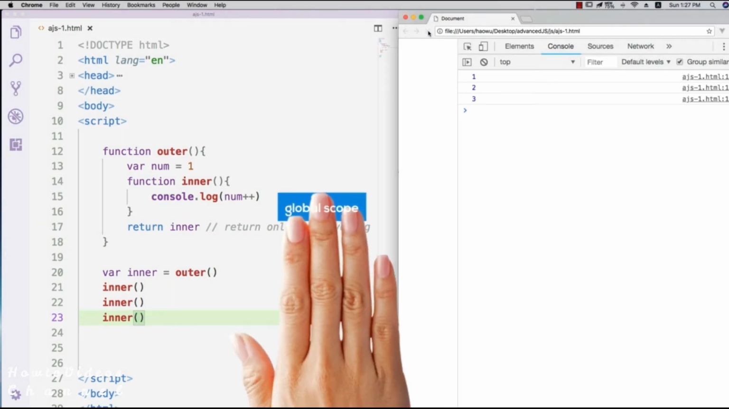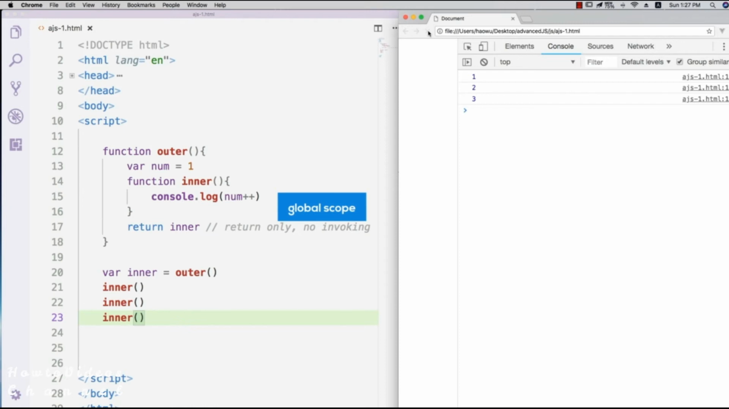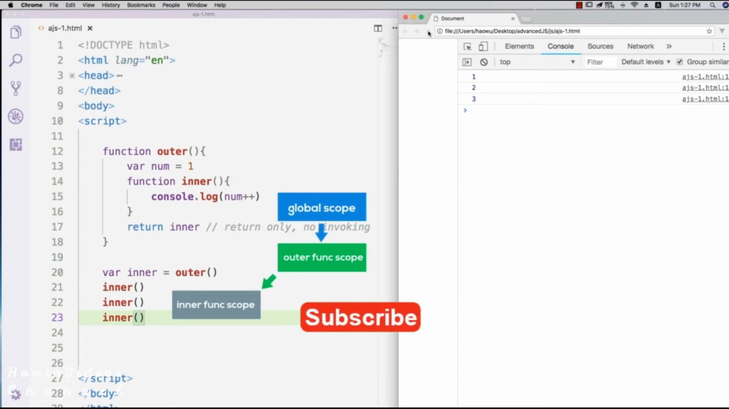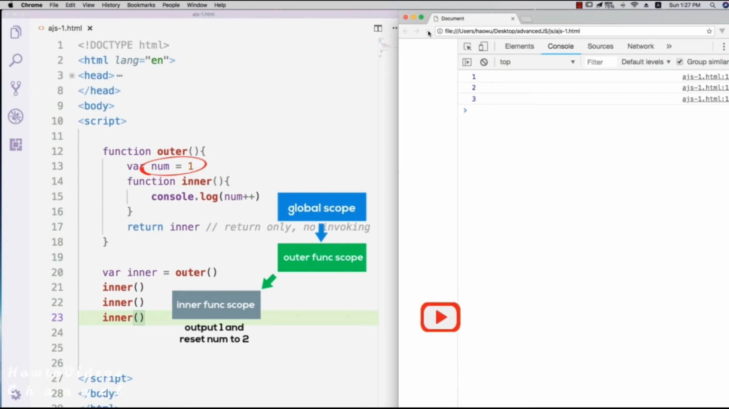When we first run the program, the global scope will be added to the scope chain as the first link. When the outer function gets invoked, the outer function scope will be added to the scope chain, right under the global scope. When we run the inner function for the first time, the inner function scope will be added to the scope chain, under the outer function scope. The inner function will retrieve num from the outer function scope. At this time, num is 1. Therefore, we will first get 1 on the console table. Then the inner function will reset num to 2. So now in the outer function scope, num is 2, not 1 anymore.